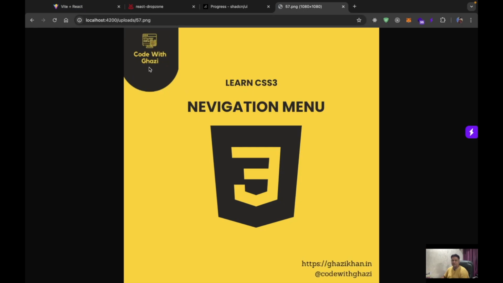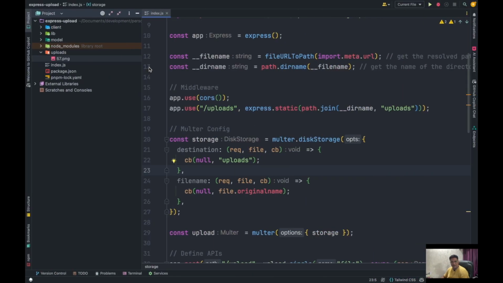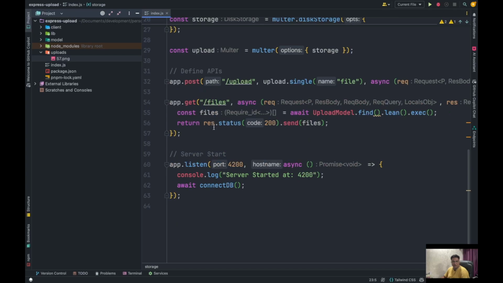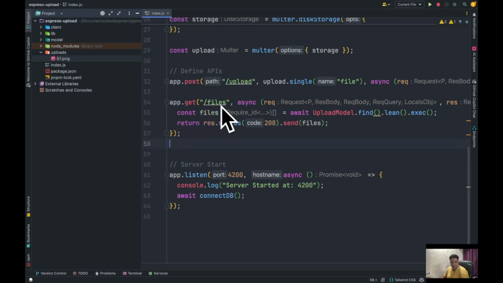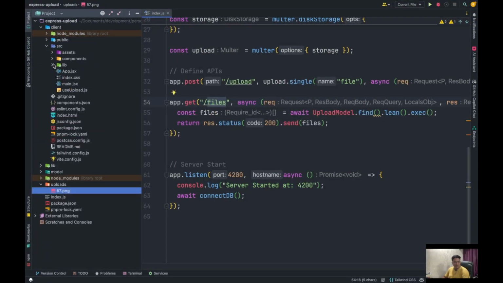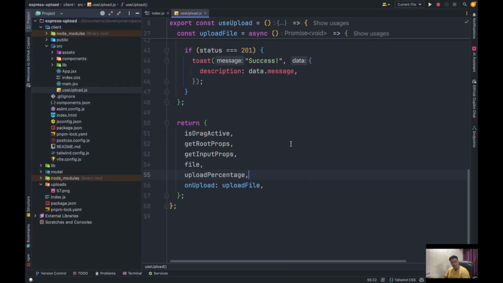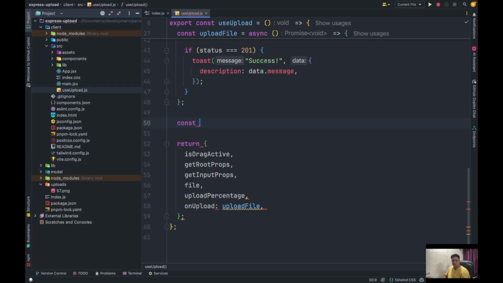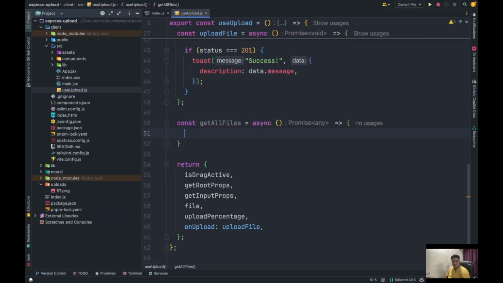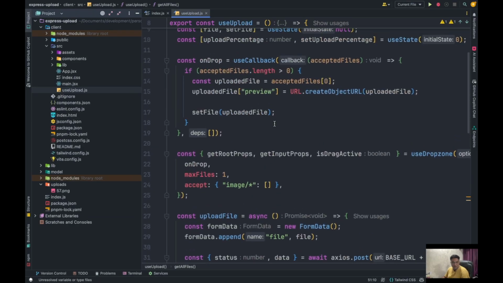So let's create an API first, and then we can get all those. Okay, I already have the API, so let's call this. Let's come up in the client, in use upload. Let's create a function here only, const getAllFiles, and I'll just keep it here.